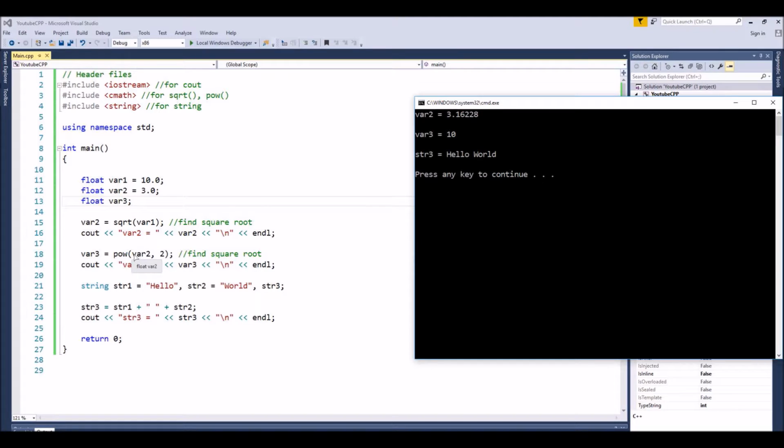Now we take the power function that is in the cmath header file, to take the square of variable 2. The power function takes two arguments. The first one is the variable, and the second one is the power. So if you take the square of variable 2, that will be equal to 10. In the next line, if you print variable 3, that should be 10.